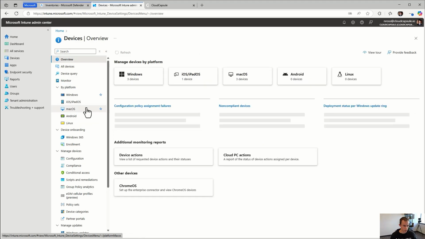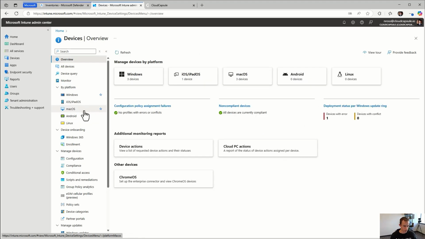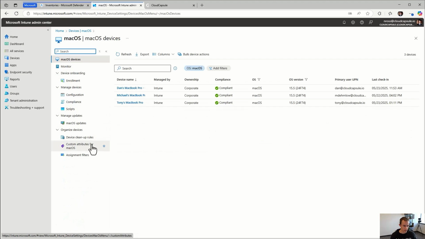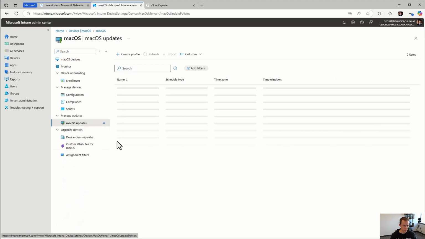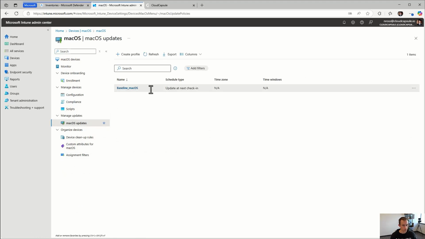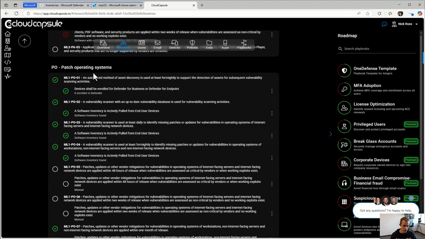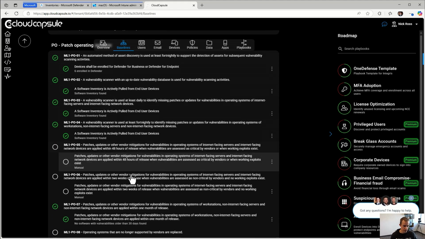And Apple or Mac devices are also supported here as far as your update policies go. You can do this in the macOS section and then macOS updates. Less control than you get with Windows, but I've done a whole blog and video on this as well. Within CloudCapsule, we're taking a look at the same thing, very familiar to patching applications.